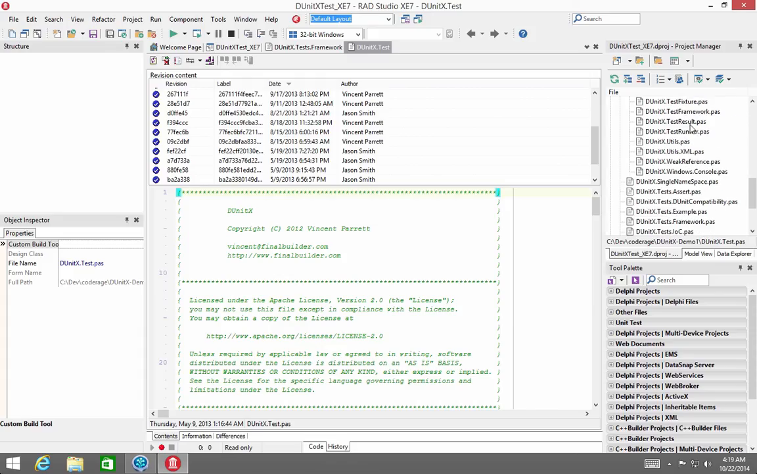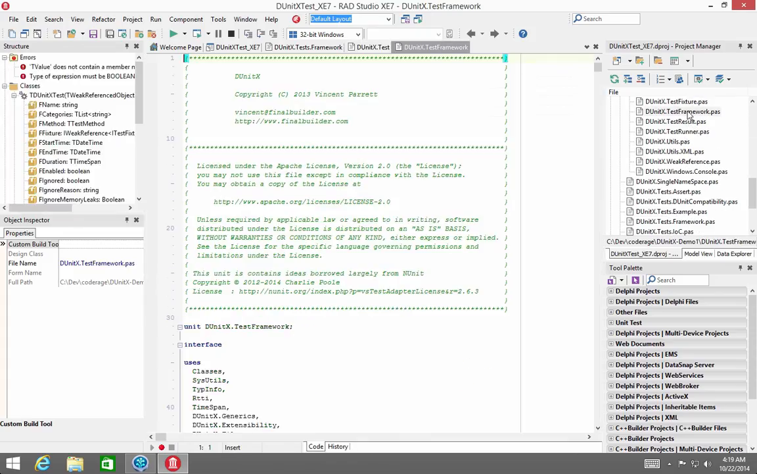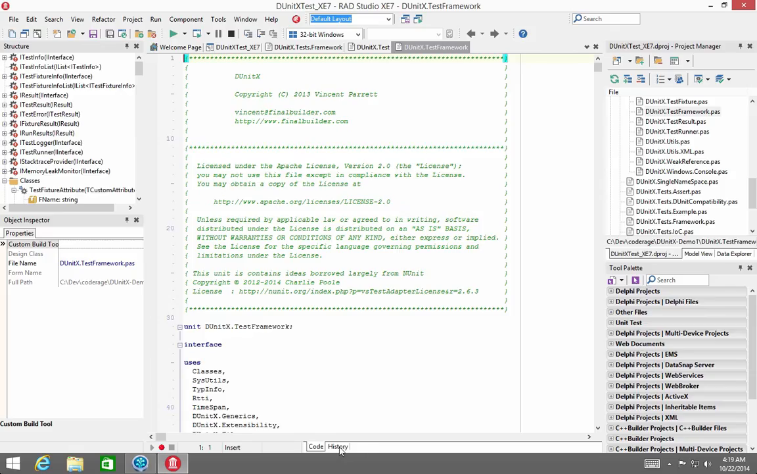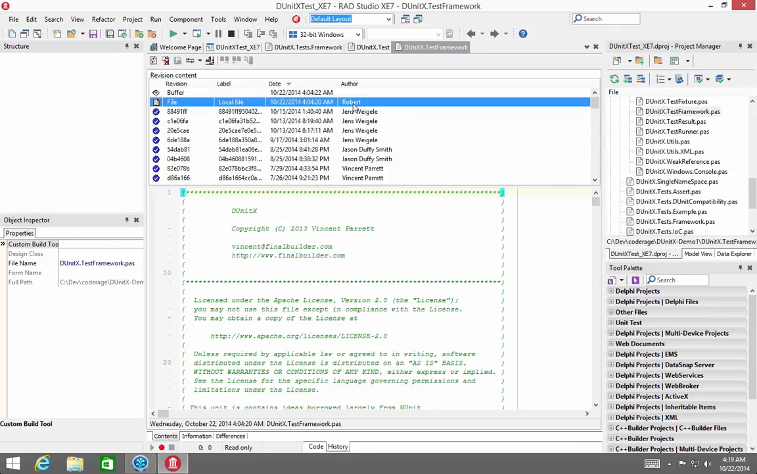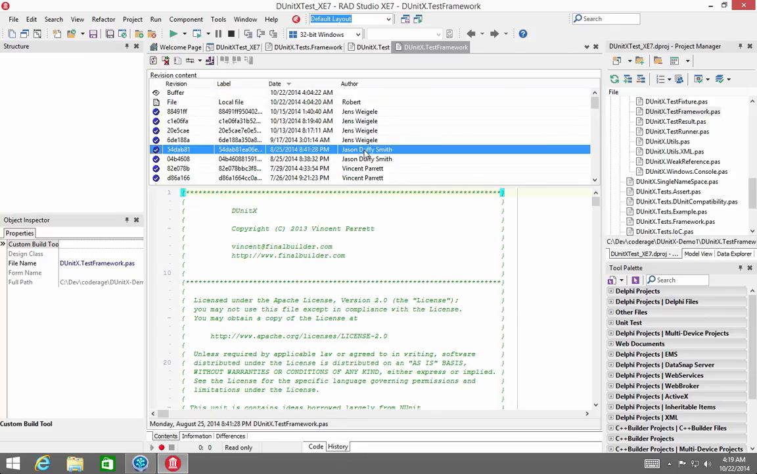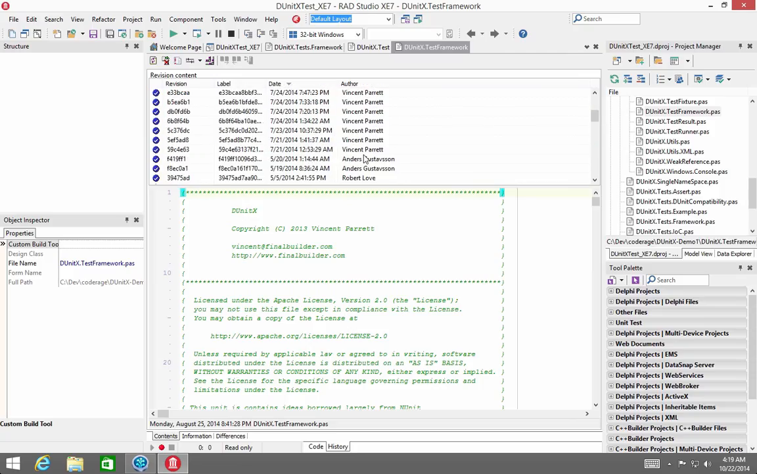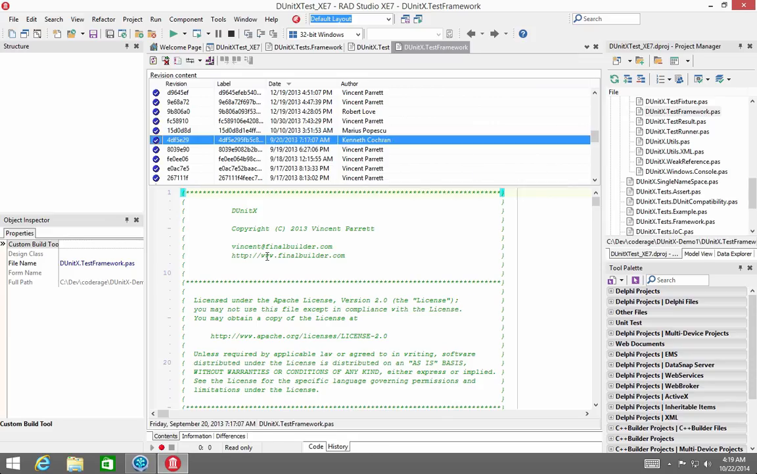So if I were to look at the test framework, you'll see who's made the most recent changes to it and who's been working on what. You can see those here.